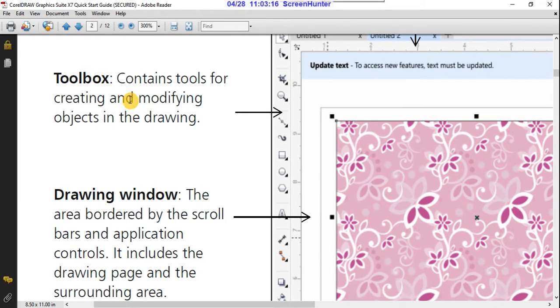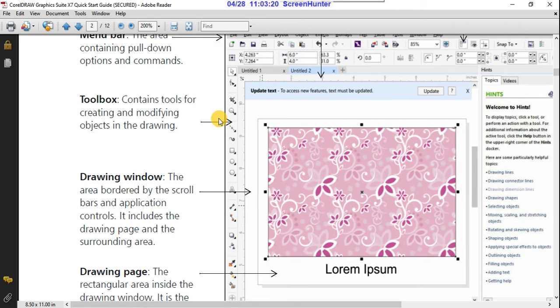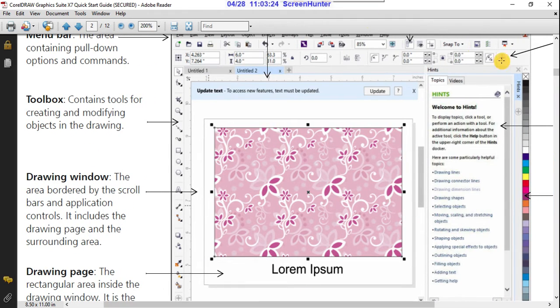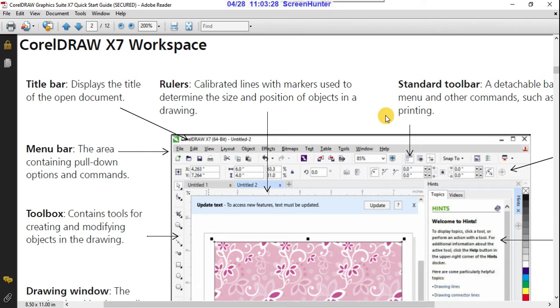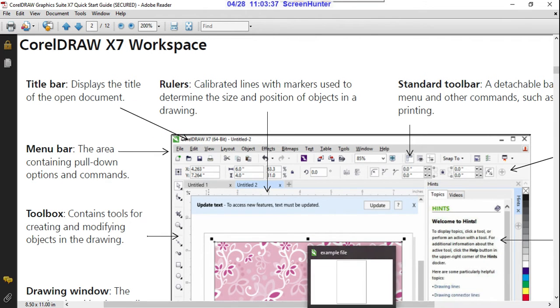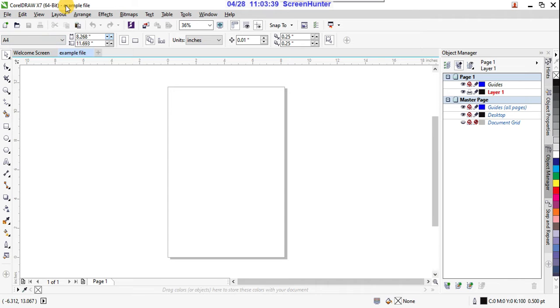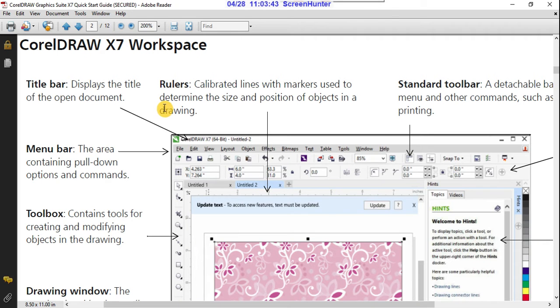It contains tools for creating and modifying objects in a drawing. To draw anything, the tools are very important, right? That is the reason all the tools are displayed. And here this is the title bar. See, CorelDRAW itself is showing here; it is the title bar. The title bar displays the title of the open document, right?